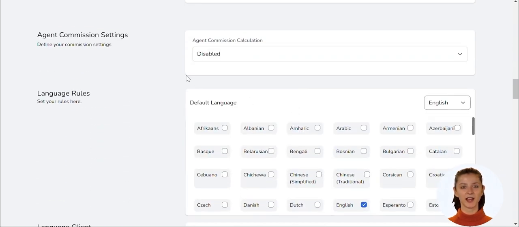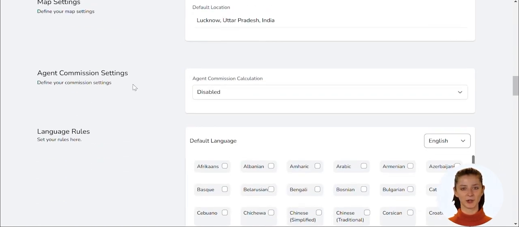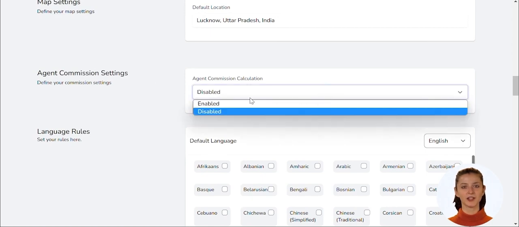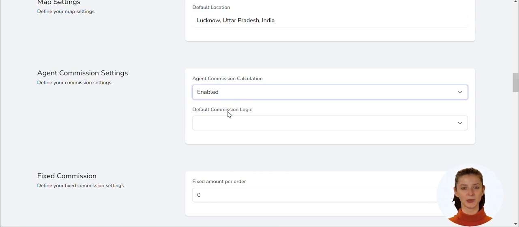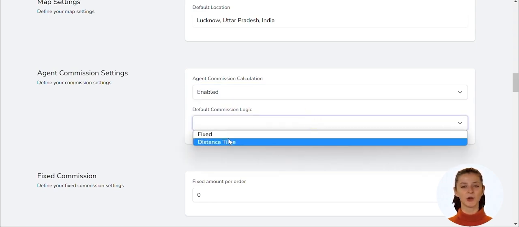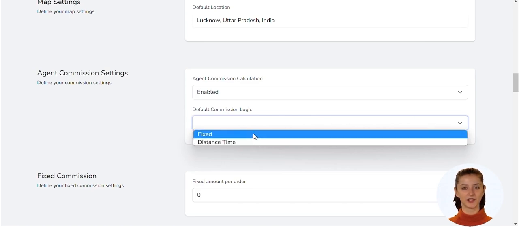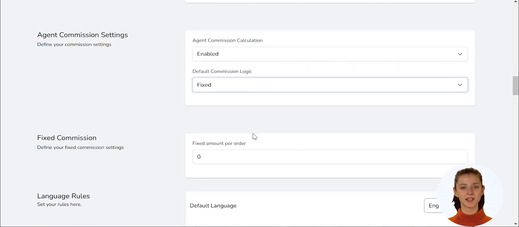Let's move down to the agent commission settings. Here you can enable or disable agent commission calculation. If you enable agent commission calculation, you will then have to select if the commission will be fixed or on the basis of distance time. Let's understand the fixed agent commission calculation. You can set the fixed amount that every delivery agent will receive for performing the delivery.